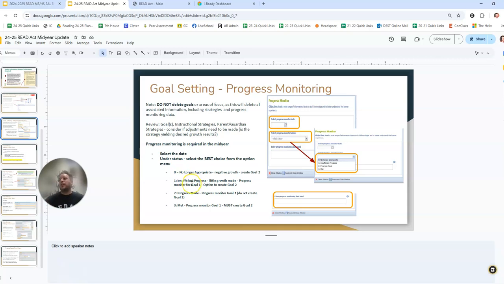So if it's insufficient, maybe do some thinking and say, okay, you know what? I did these things. I see maintenance mentions, tutoring, IRA lessons, accommodate packets in class, and nothing's working. So you might put insufficient growth, little growth made, progress monitor goal 1 still, like we did. So follow the same steps to progress monitor goal number 1, and then maybe create goal number 2. That's up to you. I would say if you do click insufficient progress, you probably need to create goal number 2. Progress is made, just monitor goal number 1. Do not create goal number 2. If they met their goal, progress monitor goal number 1, and then must create goal number 2.